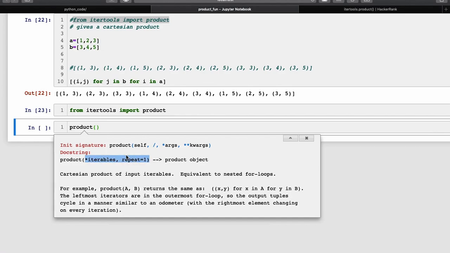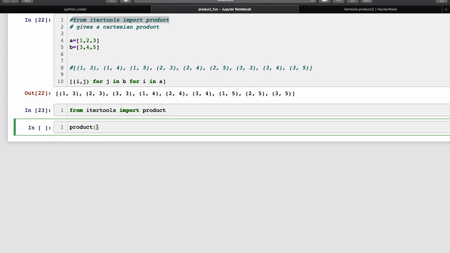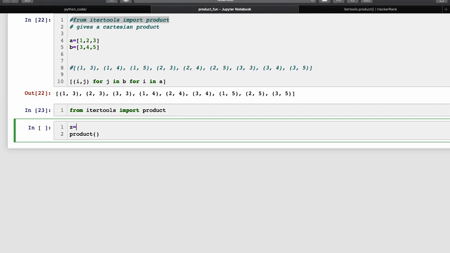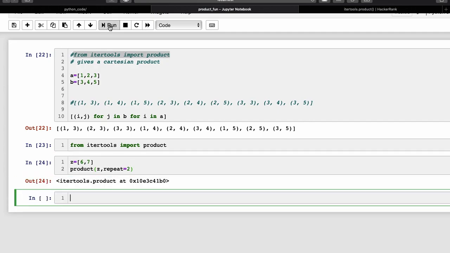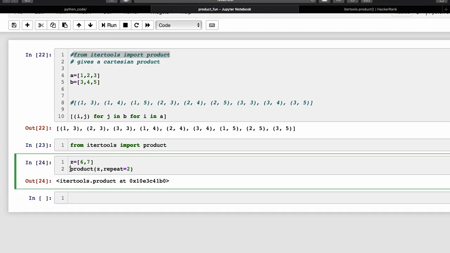So let's try to understand this with the help of an example. Suppose I have one list Z equal to 6, 7, and I am passing this Z and repeat equal to 1 by default. Let's take 2. Let's print this one. It is simply printing the address, so let's save it in a list type to get the list.